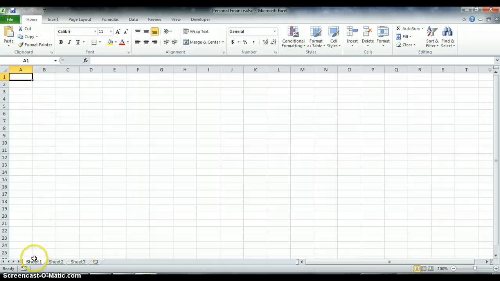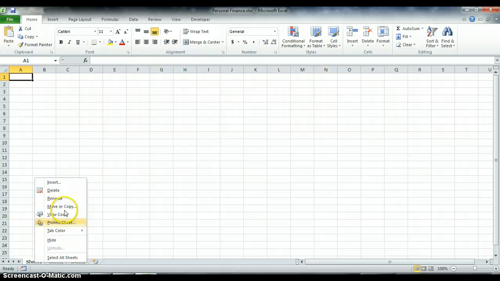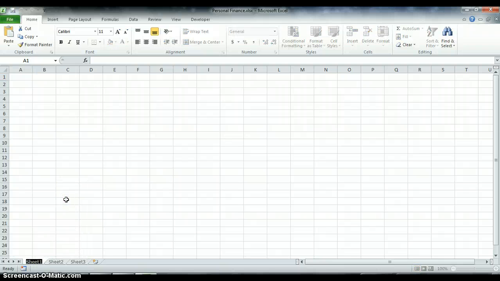All right, so now what we're going to do is each one of these sheets is going to be a different part of the project. So this first sheet is going to be part 1. So right click on it and rename it and call it month wage. And then go into cell A1 and name it monthly wage. Right? And then come down into A4.